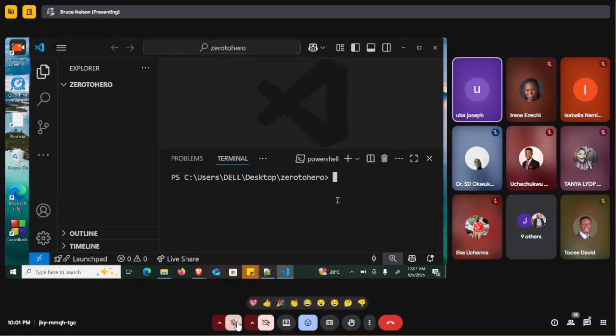Now you type python on the terminal. Python space hyphen m. That's hyphen m, python module. Space venv. venv stands for virtual environment. Space, the name of the virtual environment you want to create. First of all, you type python -m venv.